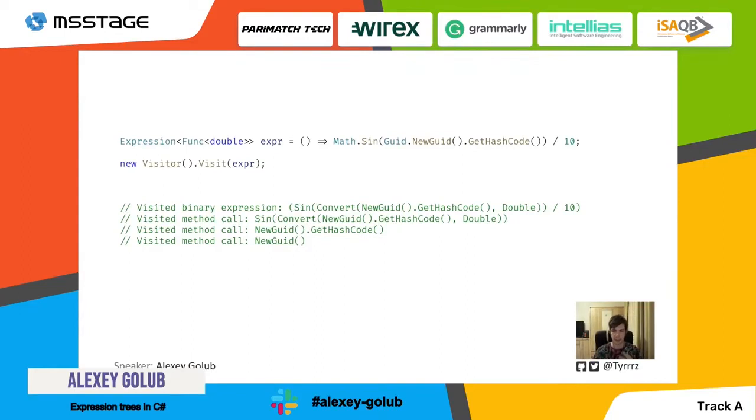I have a Math.Sin, new Guid GetHashCode divided by 10, some kind of nested expression tree. And then when we run that visitor on that expression, we will see in the console that it first stumbles on the binary expression, which is the topmost, which is the result of the left expression divided by 10. And then it goes inside, it stumbles upon a method call to Math.Sin, and then it goes deeper to get the GetHashCode on new Guid, and finally we have the new Guid method. So as you can see, it traverses them in a recursive descent manner.